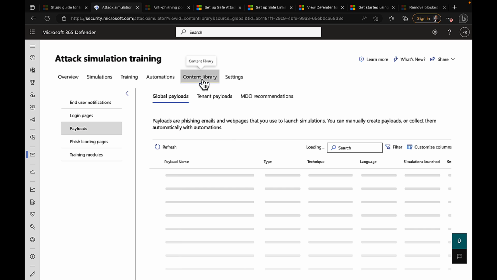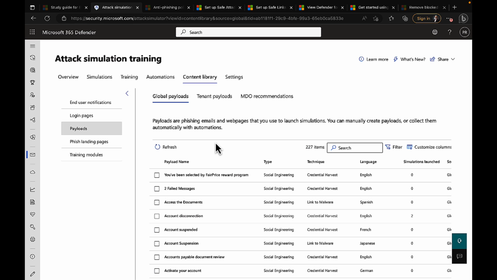So we've got content library here as well. What have we got in here in our content library? We've got a lot of payloads in here that you can choose for the simulations. So these are the sort of fake malicious emails that you can select from to try and educate your users. So here are the payloads. So this would be the email that they would receive as a subject name. They would say, you've been selected by a reward program, and that's enticing.